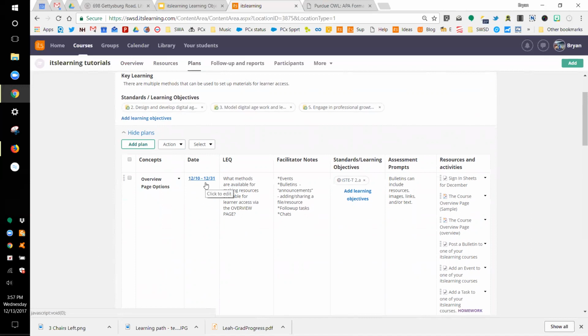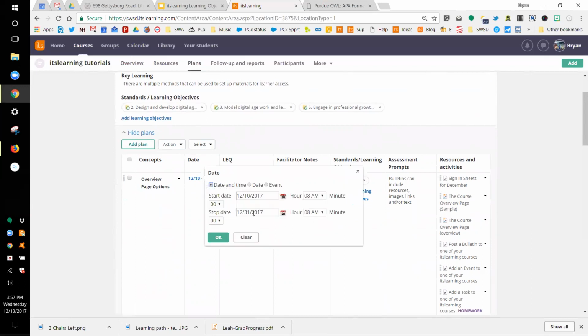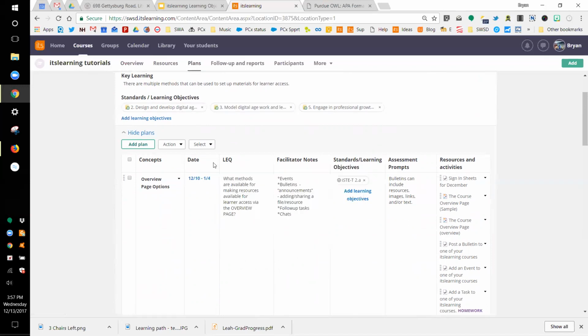So if I log in after the new year on January 4th, this lesson plan is not going to appear on the overview page any longer because it'll be outside the date range. That's pretty easy. You can click on these and you can change it. So if you don't get it finished before the new year and you wanted to extend it out, you can certainly do that and just make that adjustment right on the fly like that.